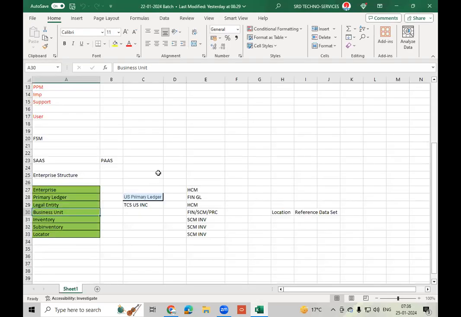So in the last session, yesterday's session, we had some discussion and understanding of primary ledger and legal entity. So next, business unit configuration. We need to define the setup. But before creating a business unit, first complete the location where your business unit is located.